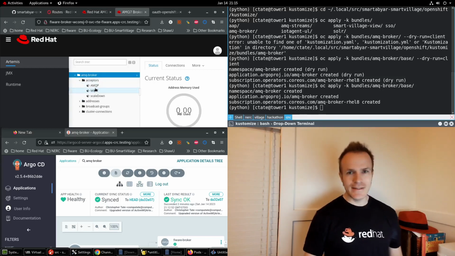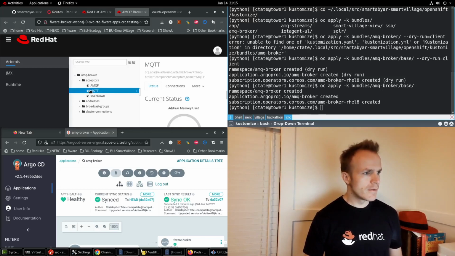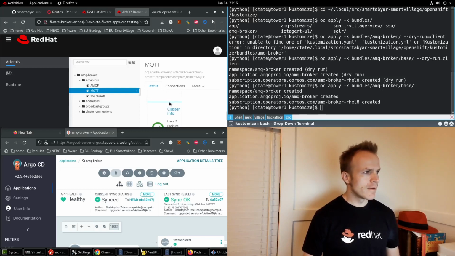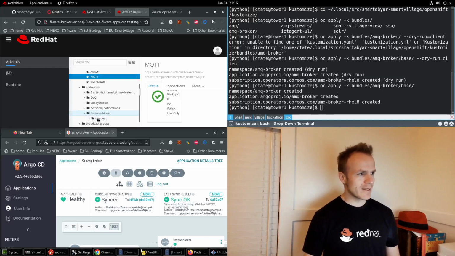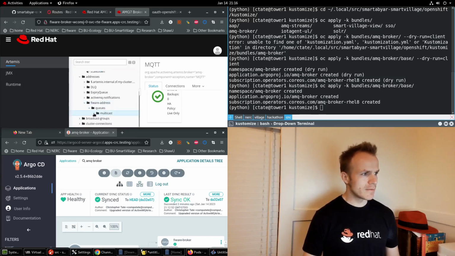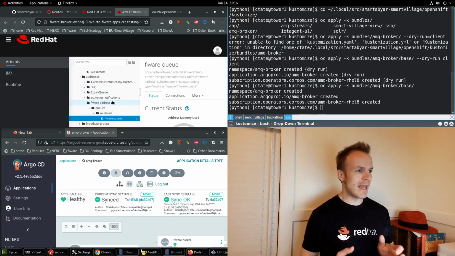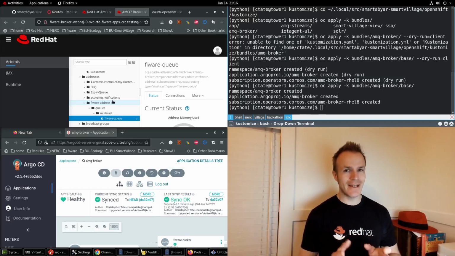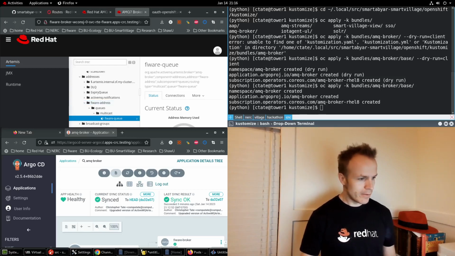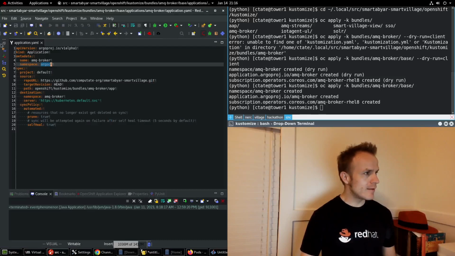So I expect to see here an MQTT acceptor and an address called FIWARE-address. Queues, multicast, FIWARE queue. So these are the components of AMQ that the AMQ broker operator can set up automatically. I'll show you more about these in detail.